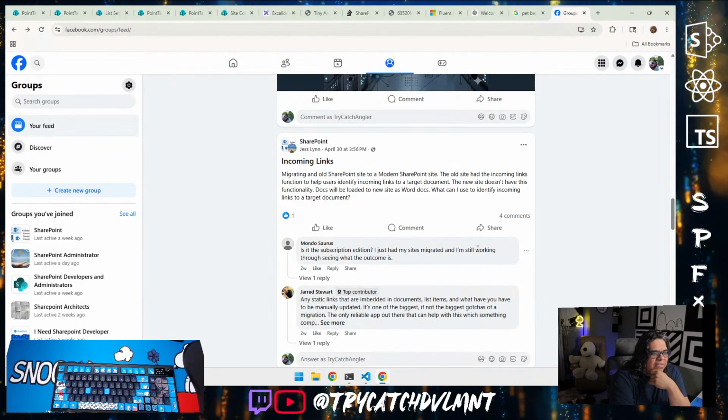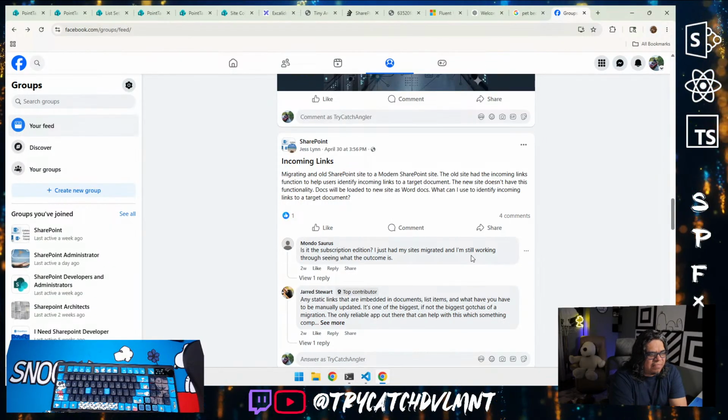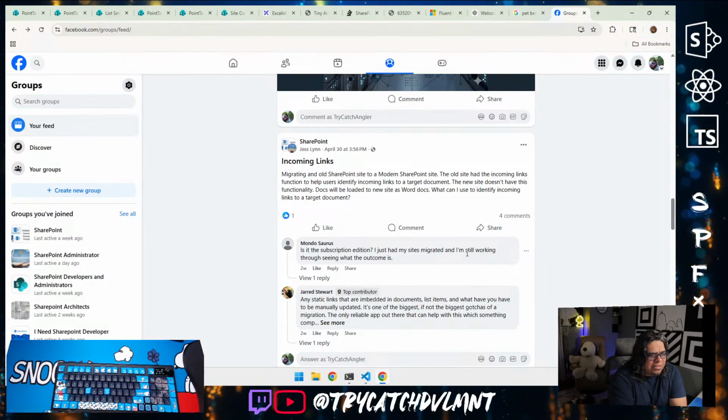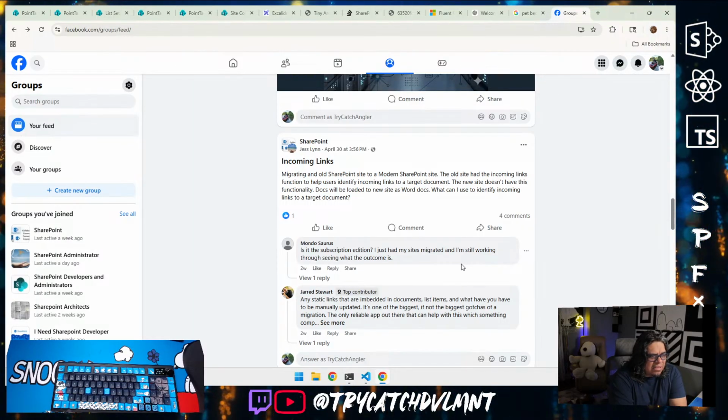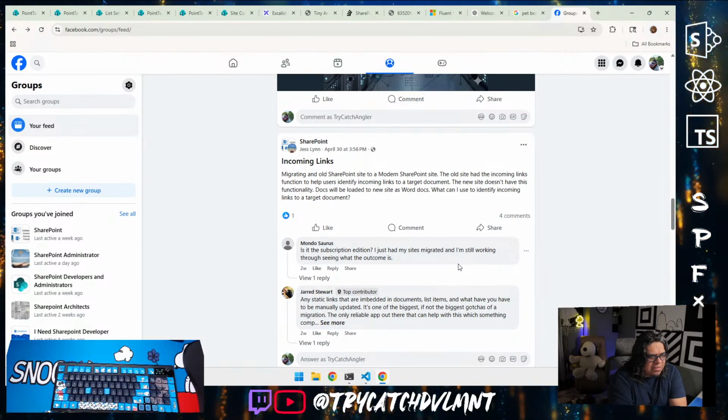Migrating an old SharePoint site into a modern SharePoint site. The old site had an incoming links function to help users identify incoming links to a target document. The new site doesn't have this functionality. It needs to identify incoming links to target documents.